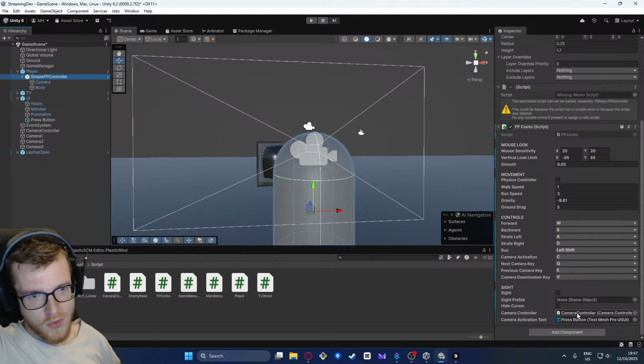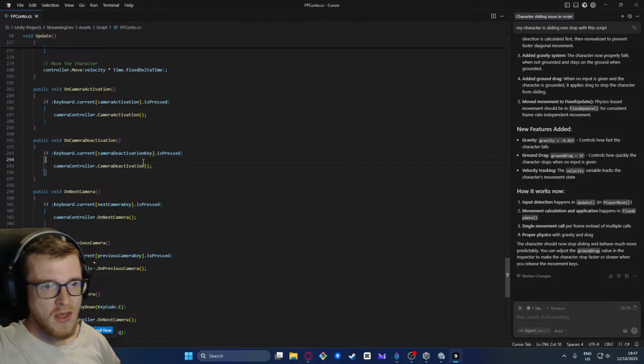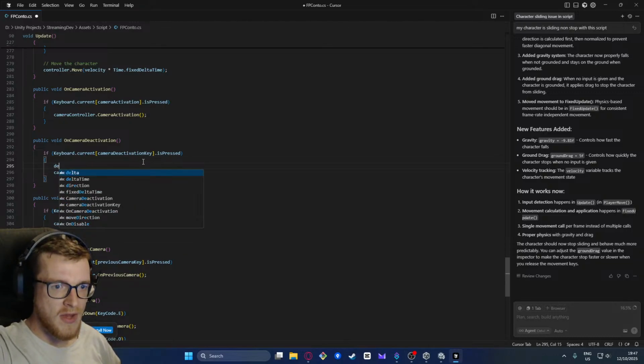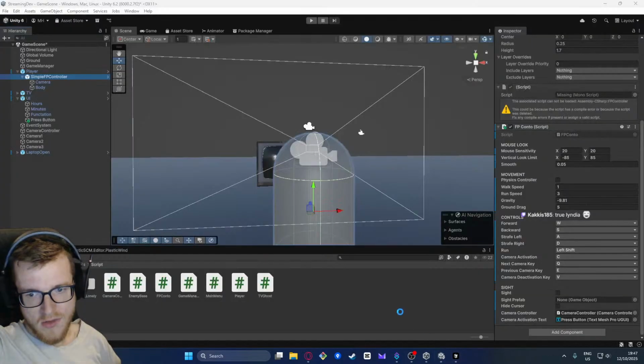We have the camera controller in here though. Let's see if on-camera deactivation is actually firing. A debug log camera deactivation. Let's look at that.